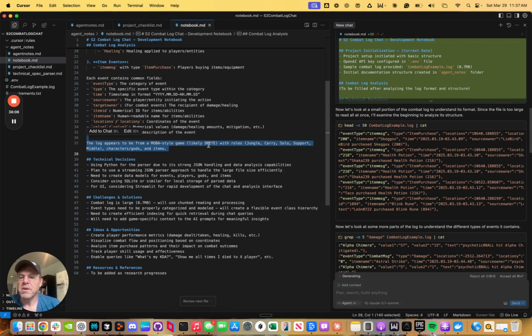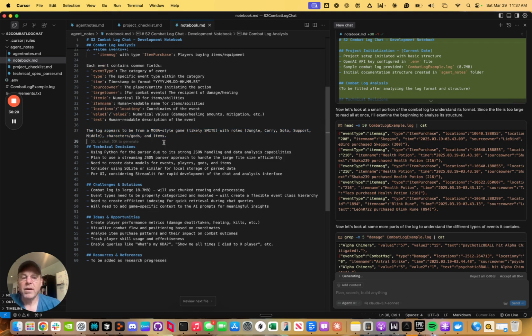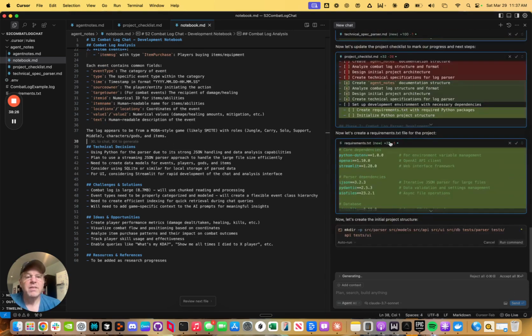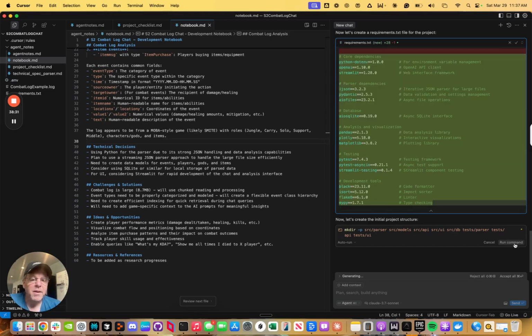The log appears to be from a MOBA style game, likely Smite, with roles jungle, carry, solo, support, middle, characters and gods, and items. And now, so it just figured all that stuff out for us. And now it's already inferred what I probably, I was going to stop and tell it what I wanted to do.